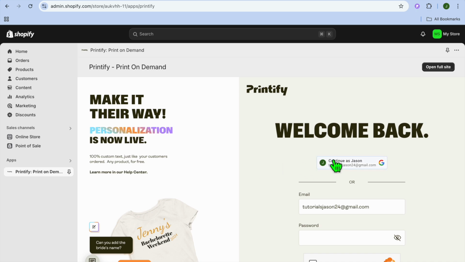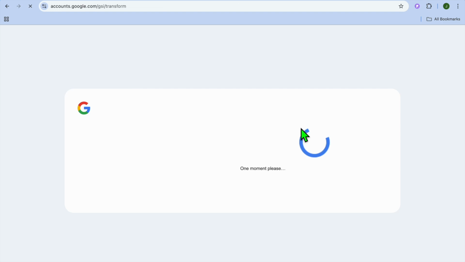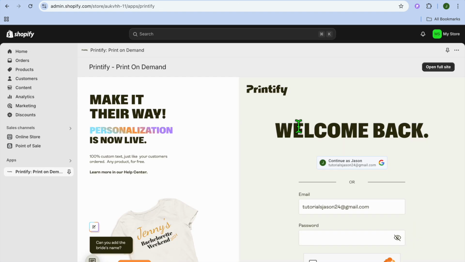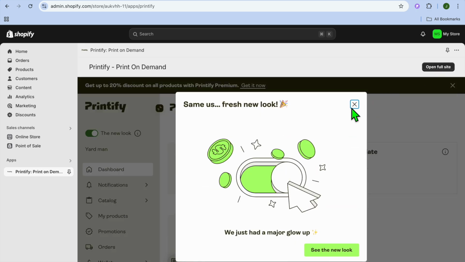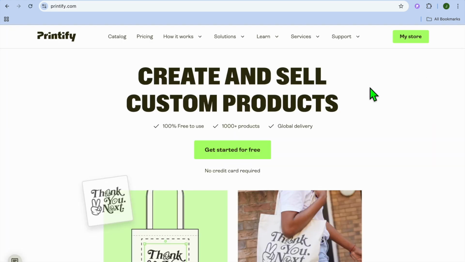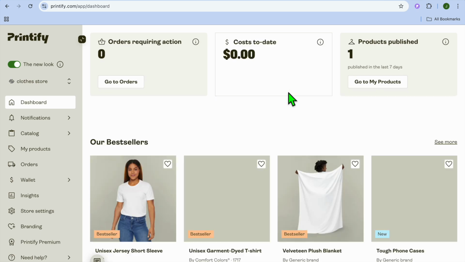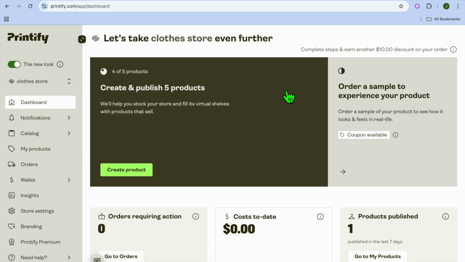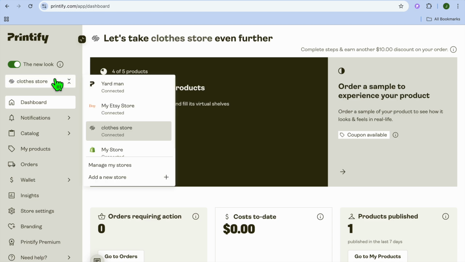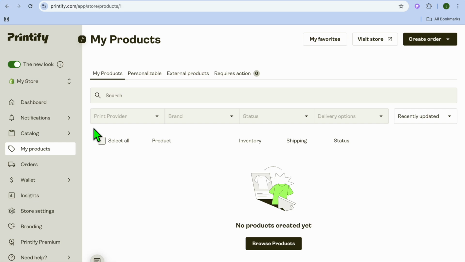Once on the Printify dashboard, as you can see right here, you will tap on Continue As, and then you'll just sign in. Once you're signed in, you can tap on Open Full Site in the top right hand column, and we're going to select My Store. After selecting My Store, you'll be redirected to your new store, and you want to select Close Store, and we're going to select Shopify. Then we're going to be adding our products.